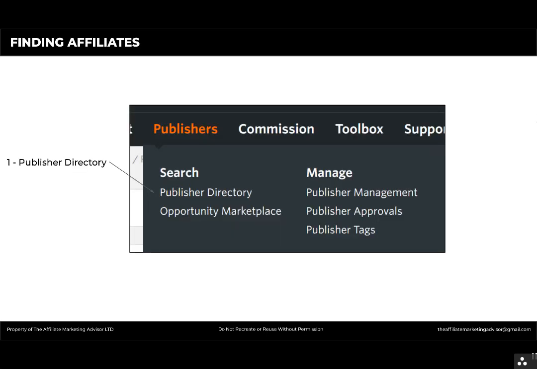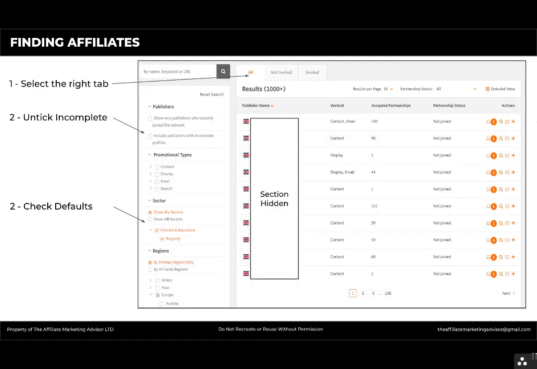Next, on to finding affiliates and how you do that. So that is on the Publisher tab, and you navigate to Publisher Directory. What you'll want to do is, as you'll be presented with this screen, and then if we look at point 1, make sure you're on the right tab. So you may want to begin your search with not invited if you've never invited anyone to your program. If not, you can then go to all, which will display all affiliates you have or haven't invited. You want to untick incomplete because I don't recommend trying to get in touch with publishers that couldn't be bothered to complete their profiles. Usually not a good indicator.